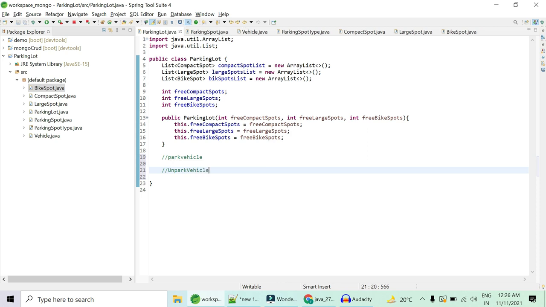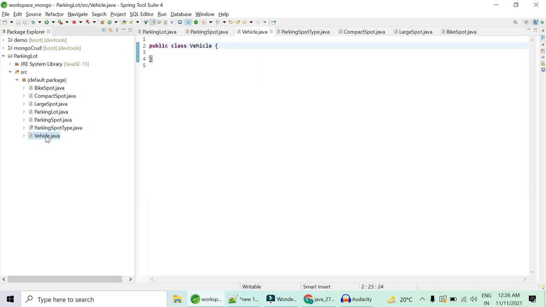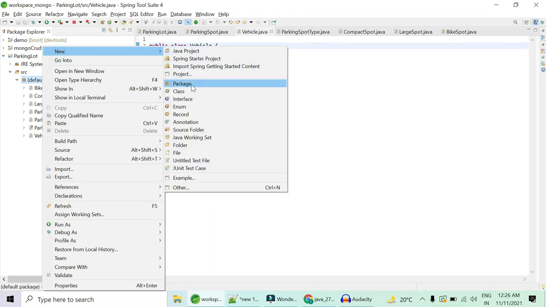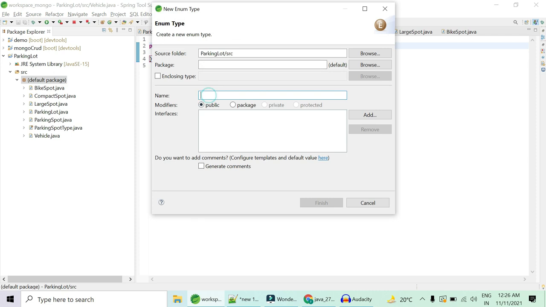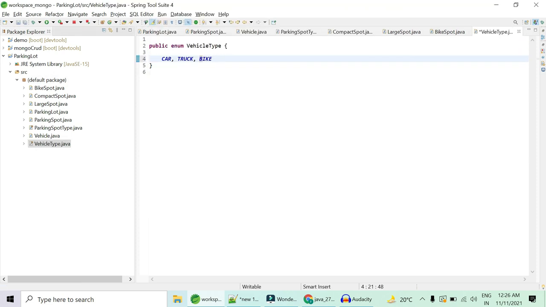Okay, but what are the types of vehicles we have? So we have three types of vehicles. What are the three types of vehicles we are going to have? Car, truck, and bike. So only three types, so we can create an enum because only three types are there. Okay, so our vehicle type is also ready.